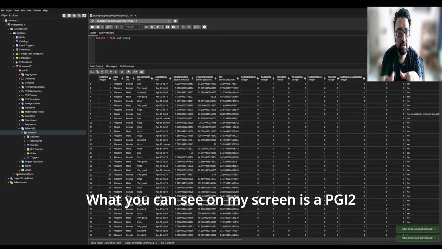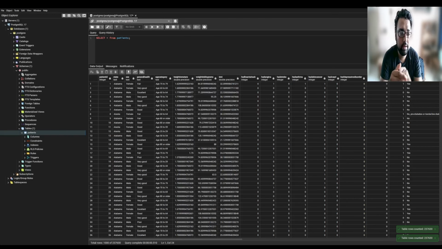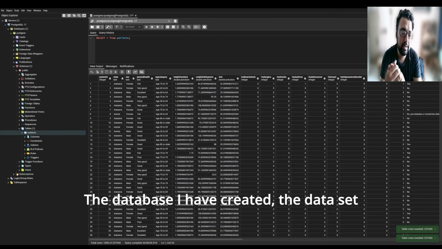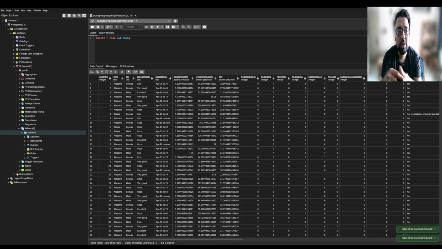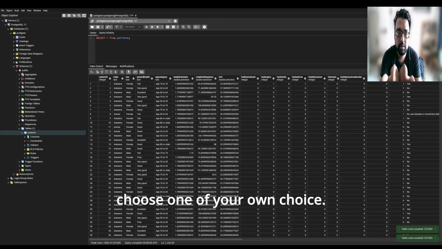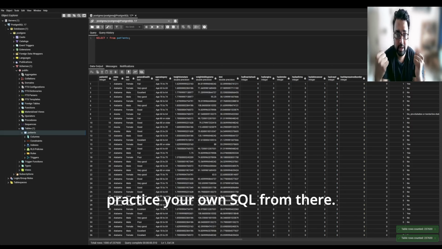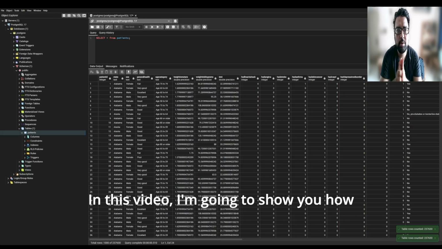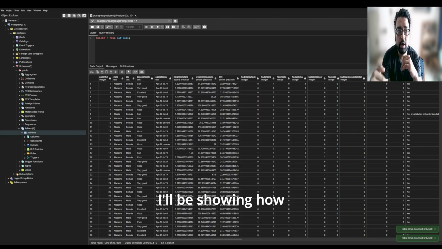What you can see on my screen is the pgAdmin database opened up along with the database I have created. The dataset already exists on Kaggle. I shall put the link where you can download it from. Or else you can pick one of your own choice. That's the whole point of this video. So you create a database and you can practice your own SQL from there. In this video, I'm going to show you how to create the database, and in the upcoming video, I'll be showing how you can practice on that.